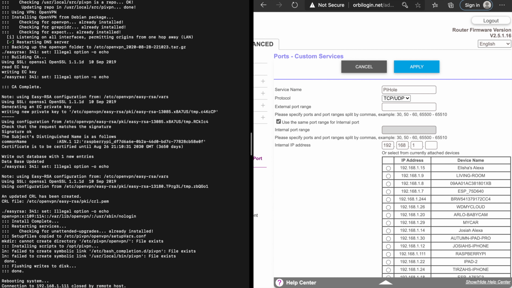That's what I'd put. Then we're going to put that port number we chose in. So in my case, I would put 10730 right there. And then we're going to enter the IP address of the Raspberry Pi. And then we're just going to hit apply. It'll update that, and that port will be forwarding to your Raspberry Pi.